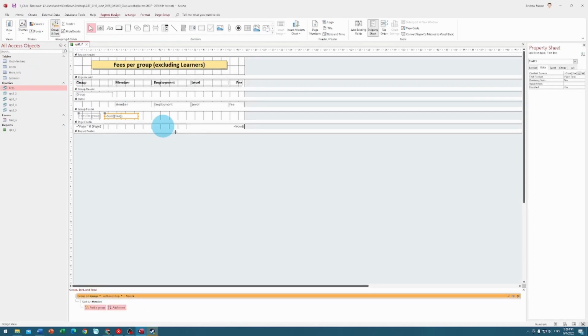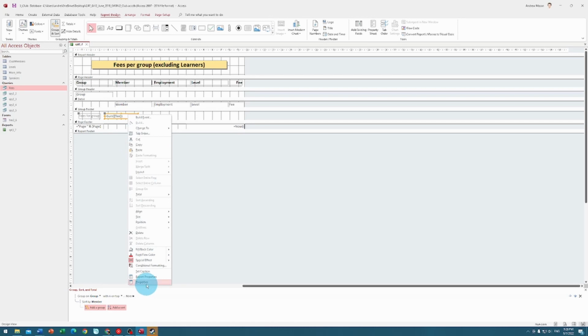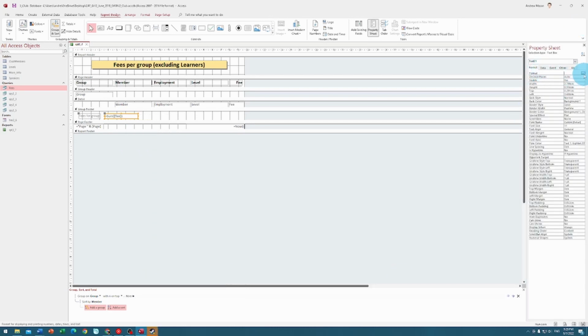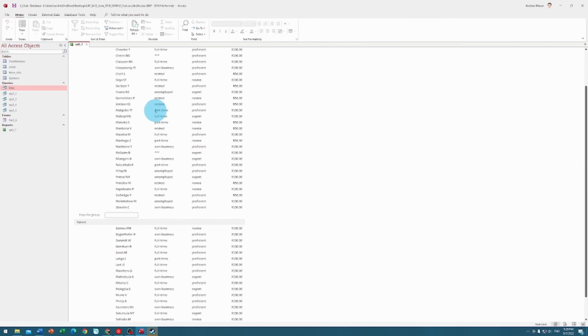So if I go back to design view, select that field, right click on it and say properties, it brings up this on the side here, and then by format I'm going to select currency. So now when I toggle back to report view, you can see there's the currency. Mine is incorrect because it's been set to dollars. I would just make sure my regional settings on my computer are in Rand, and that will be perfect.